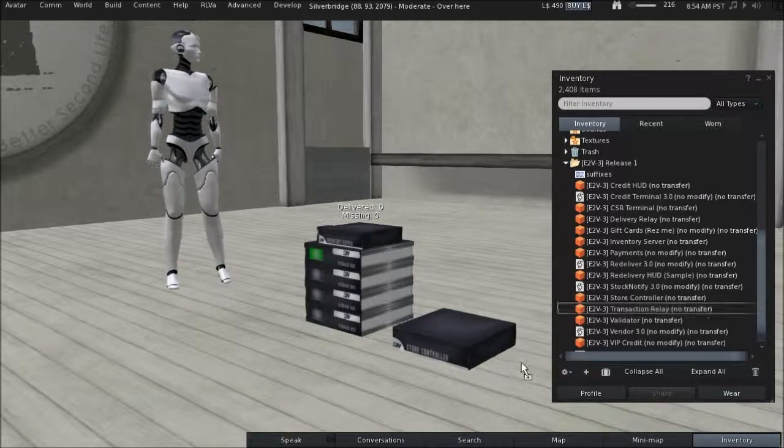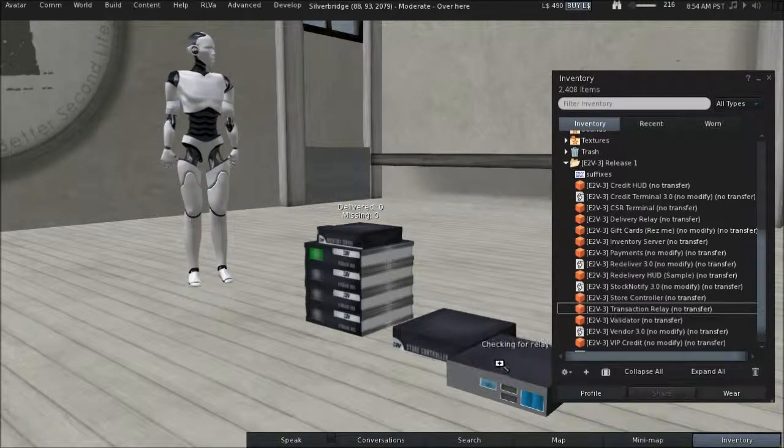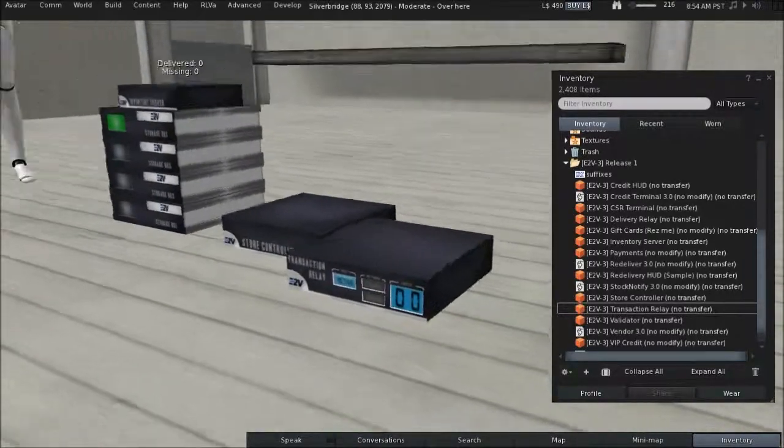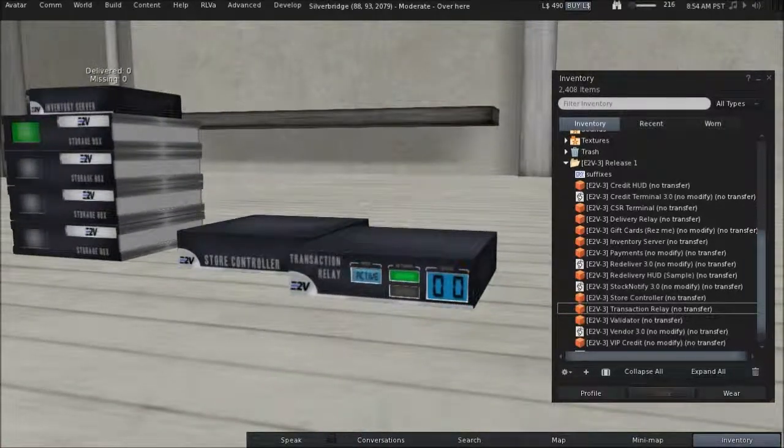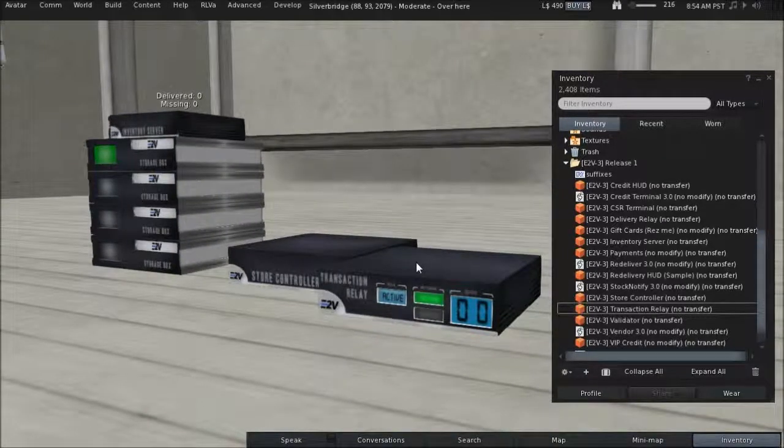The purpose of the transaction relay, without getting too complex or too technical, is basically to take the transactions that happen in your store and forward them to the web server where all your transactions are saved.